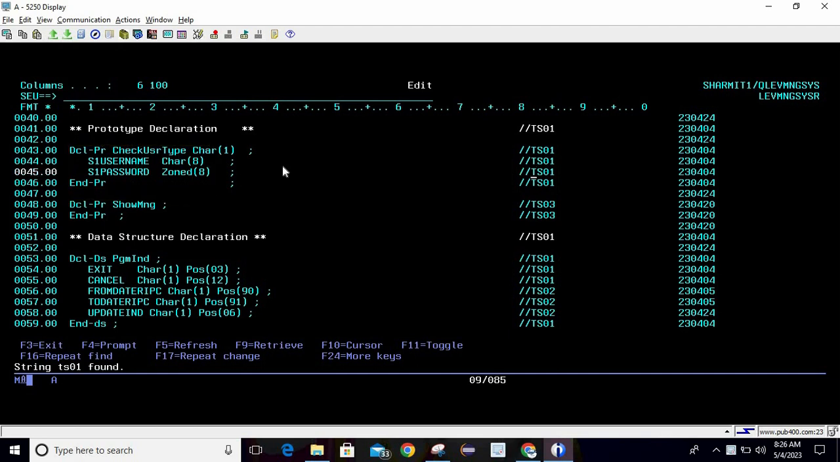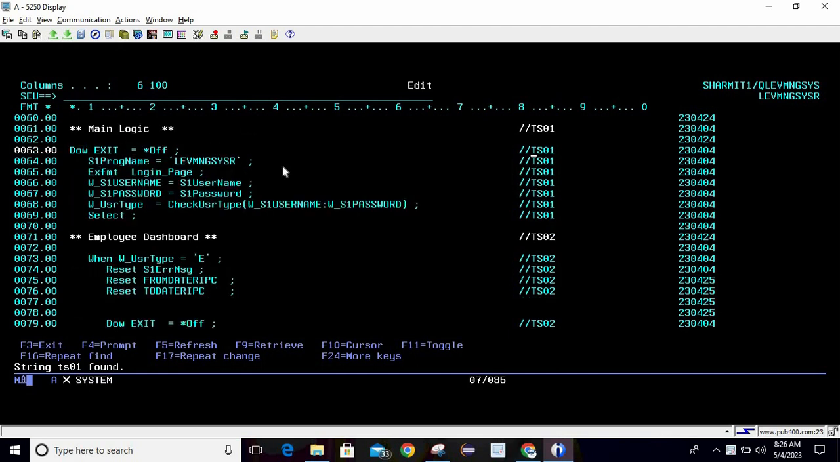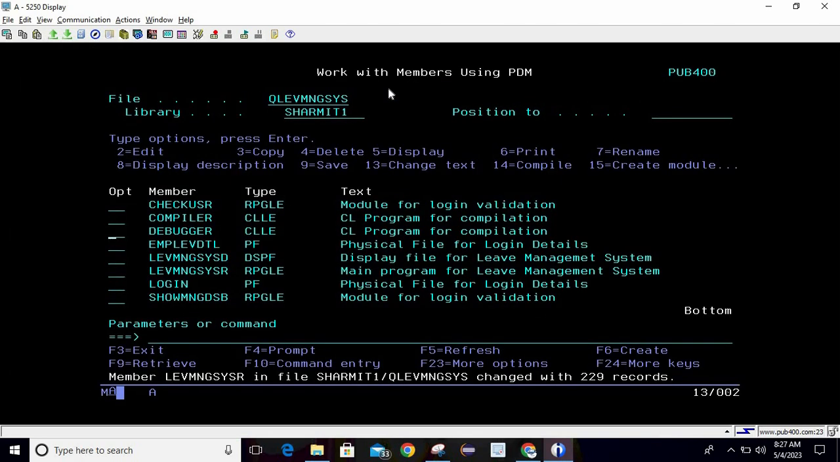If I go ahead, you can see that we are using this procedure here, check user type. This procedure takes two input parameters, and after processing inside this procedure, it will return the value as a user type, and on the basis of that value we will process further. So let's see what we are doing inside this procedure. Let me save this again and open this procedure.